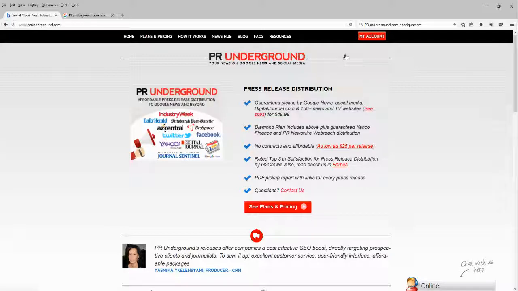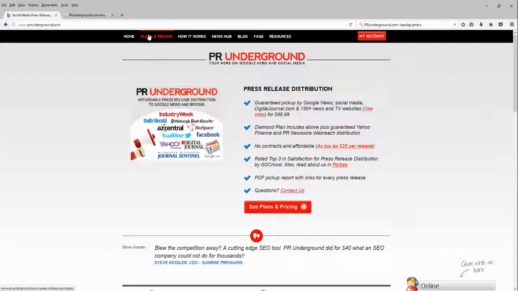The first thing you'll want to do is make sure you've set up an account, and you can do that by clicking the My Account button or going right to the plans and pricing page and picking a plan, and it will guide you through that. And before doing your first press release, you will create a newsroom, and watch the video on that if you haven't already to create your first newsroom.